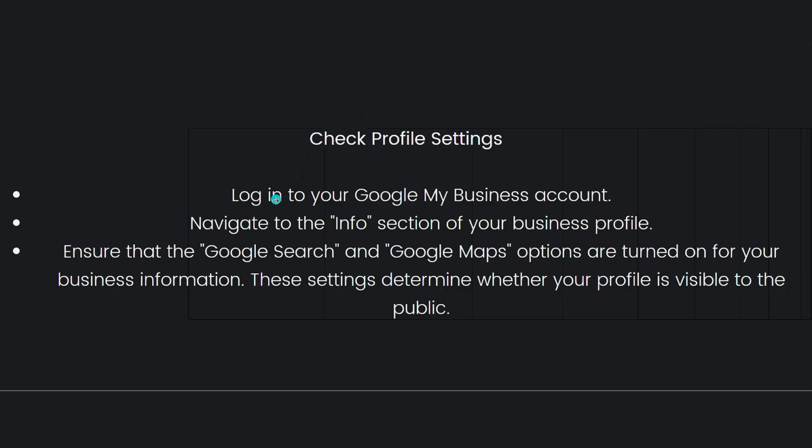Okay? So first, log into your Google My Business account. Then navigate to the info section of your business profile and ensure that the Google Search and Google Maps options are turned on for your business information. These settings determine whether your profile is visible to the public. Okay?